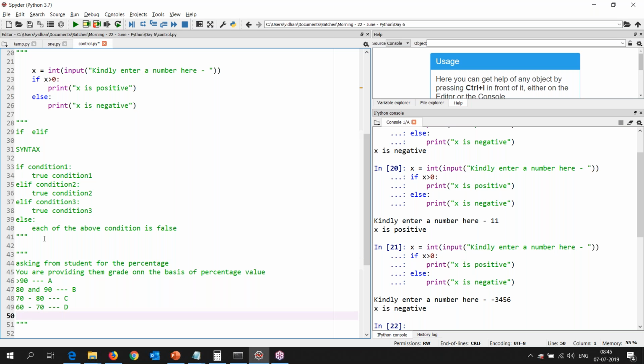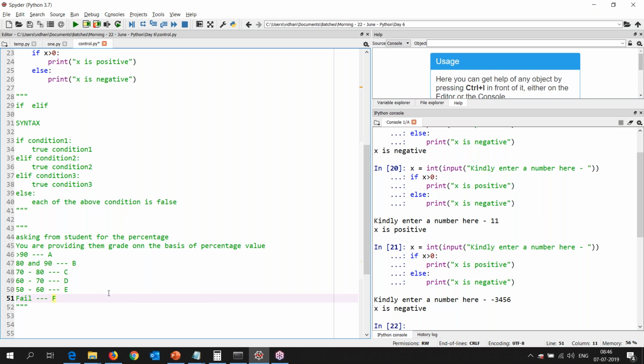Between 50 and 60 you can have grade E, and the rest of it, let's call them fail. It's going to be F. Anything less than 50 is fail now, just for the sake of our ease. So this is something that you can try with the help of if elif, right? Because this has several conditions which can be applied.